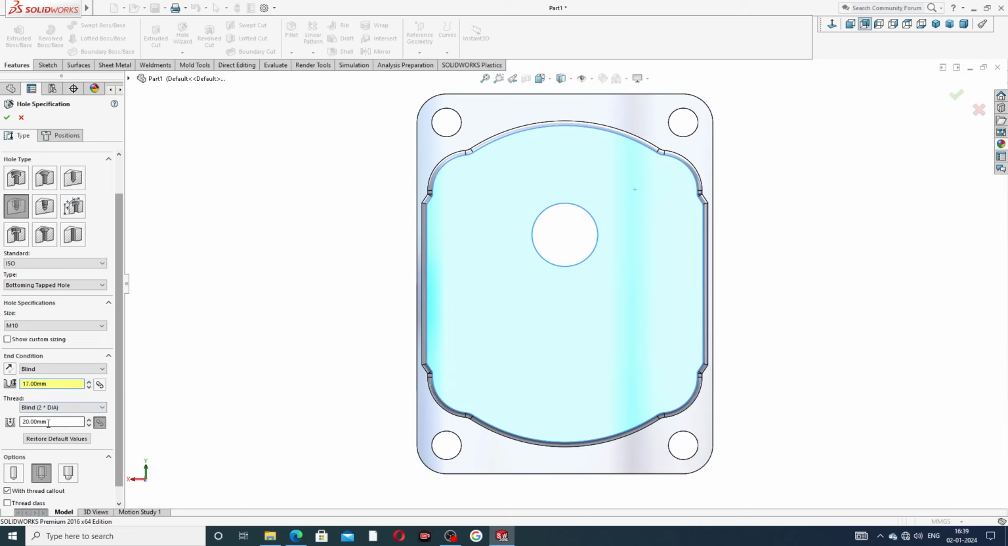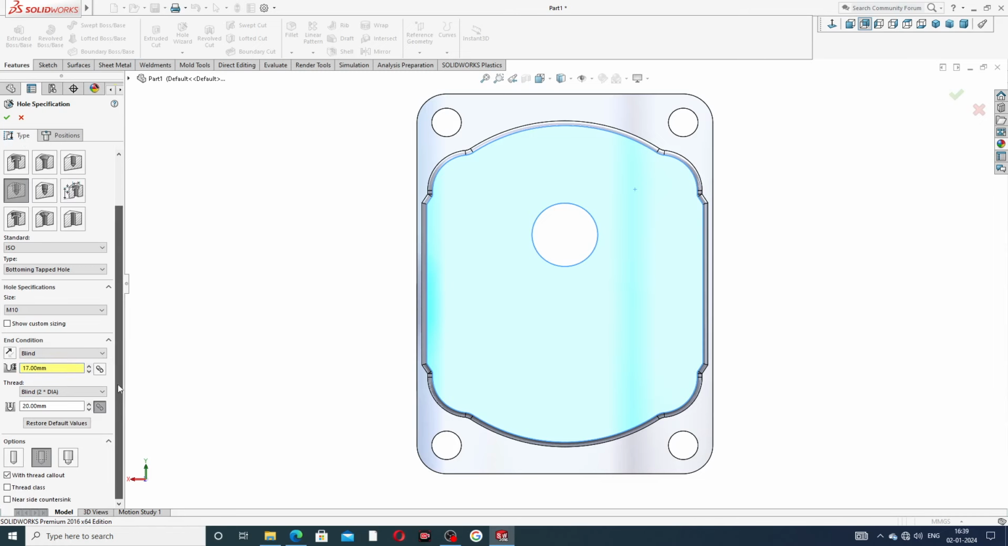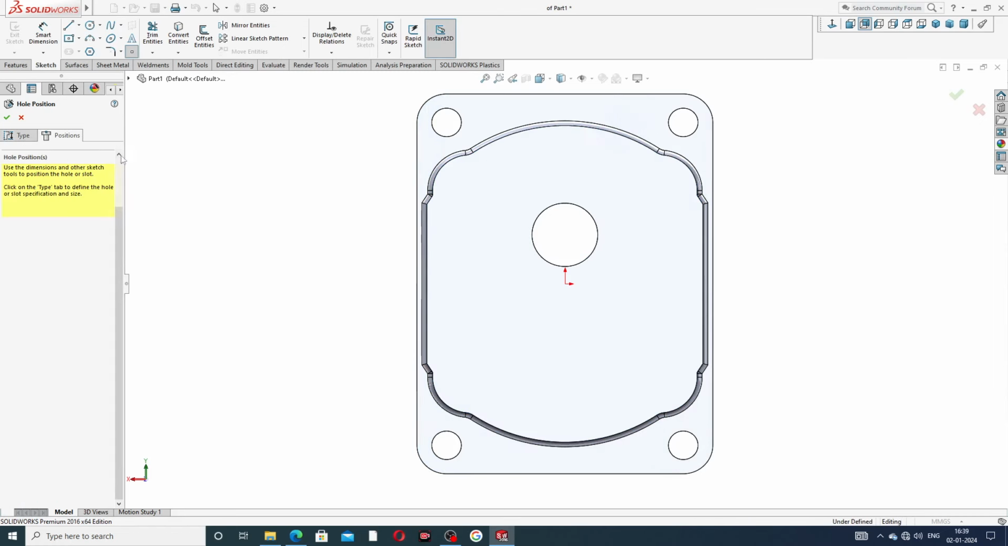Okay, this is perfect and correct. All is perfect. Position and select here, this, this to this. Okay, and some more.